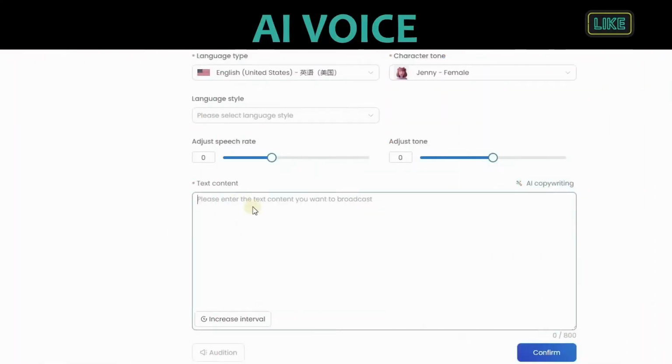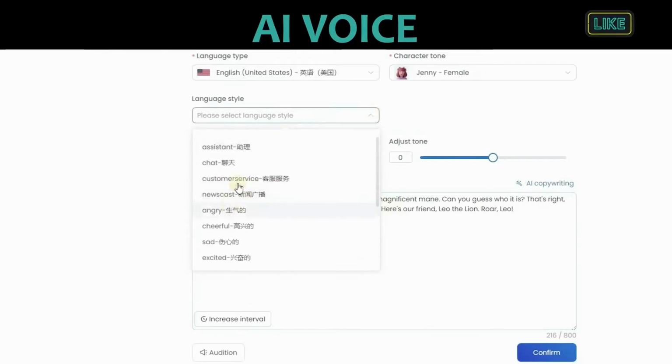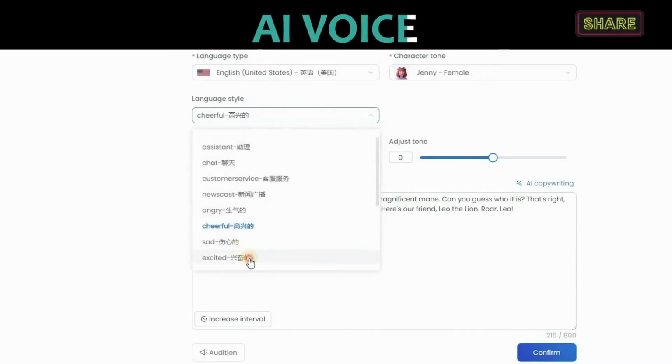Let's continue creating audio for each scene to make your editing process easier. Make sure to divide every scene. In this example, I will only create the intro and first scene video. You can also change the language style if needed.